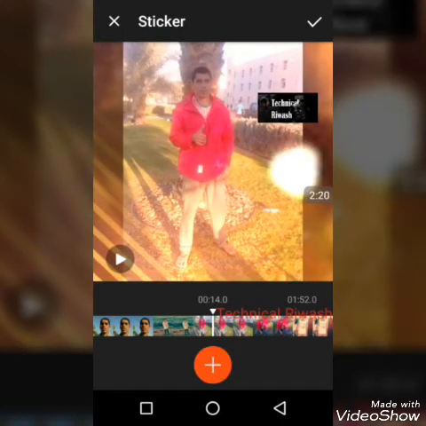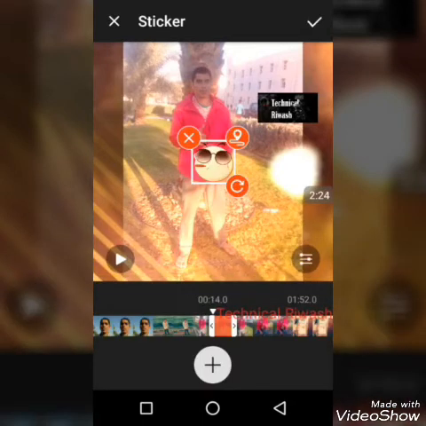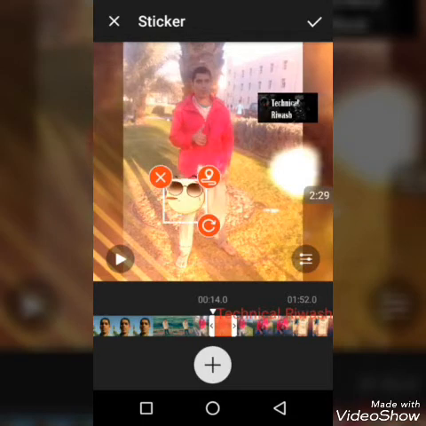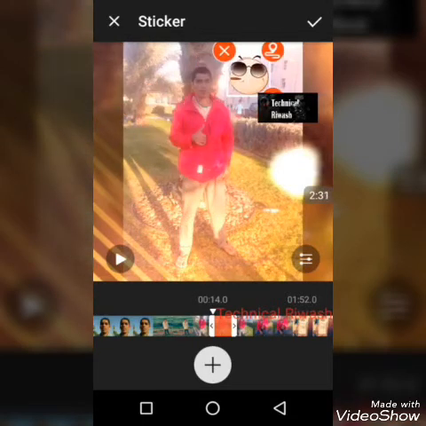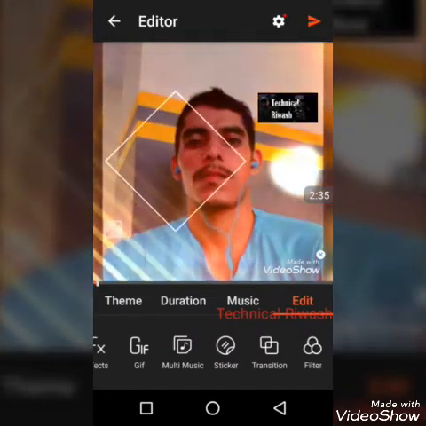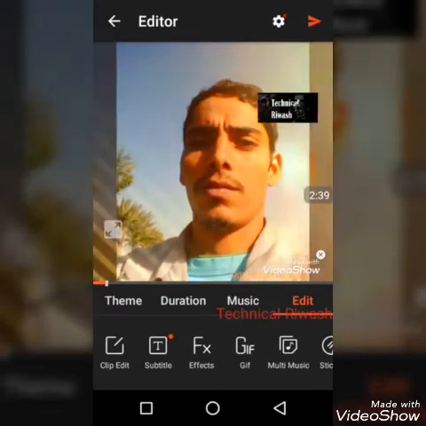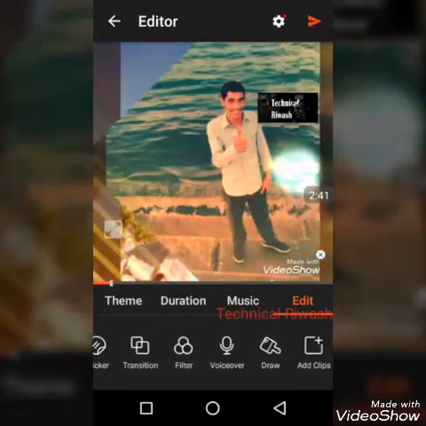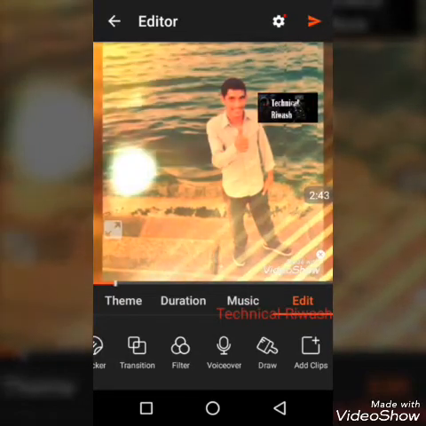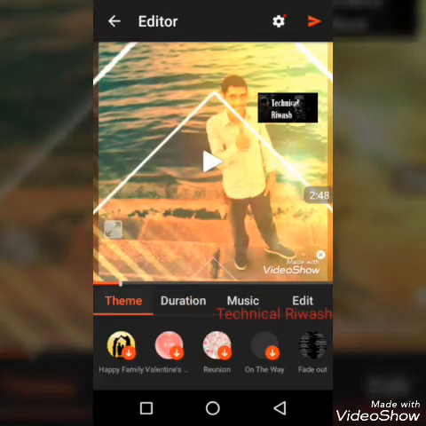Yeah, we are going to add a sticker. What type of sticker? With this sticker. Okay, yes, put it here. Now click at this. This is the simple way that you can make your photos as a video. If you want to do much more, then you can do that later.